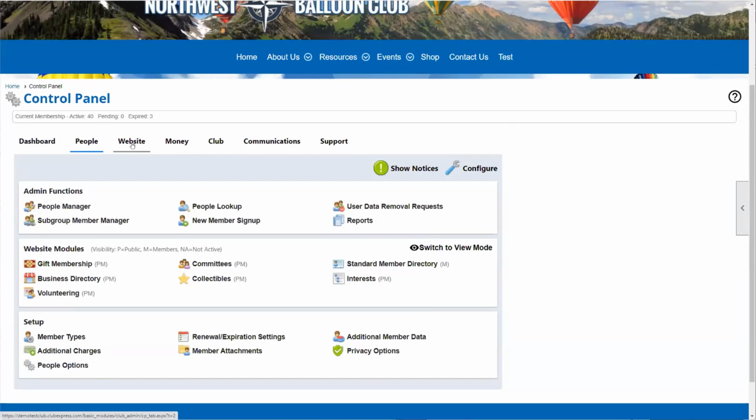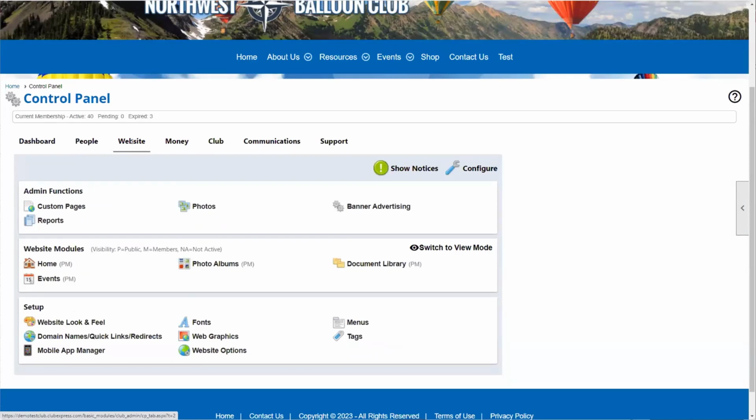Your website tab is going to include all of your website related options. So website look and feel, images, photos, web graphics, setting up your website menu, all of that info in the website tab. It's also where you would manage your custom pages.